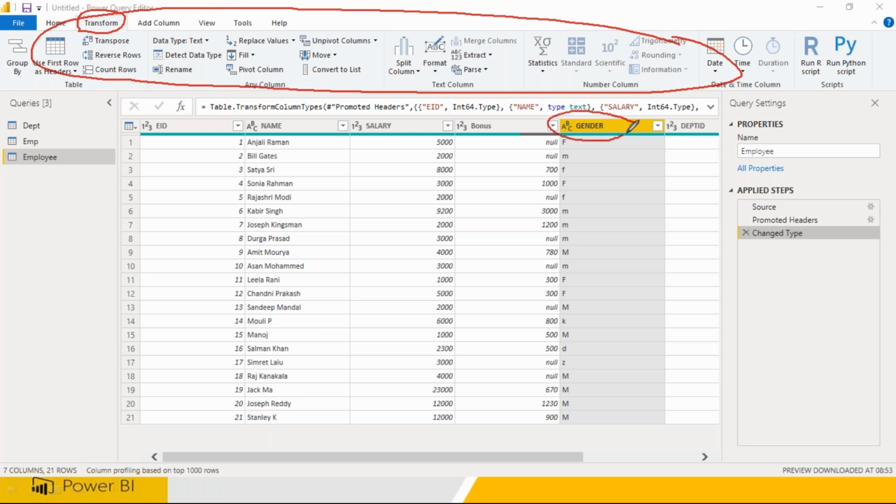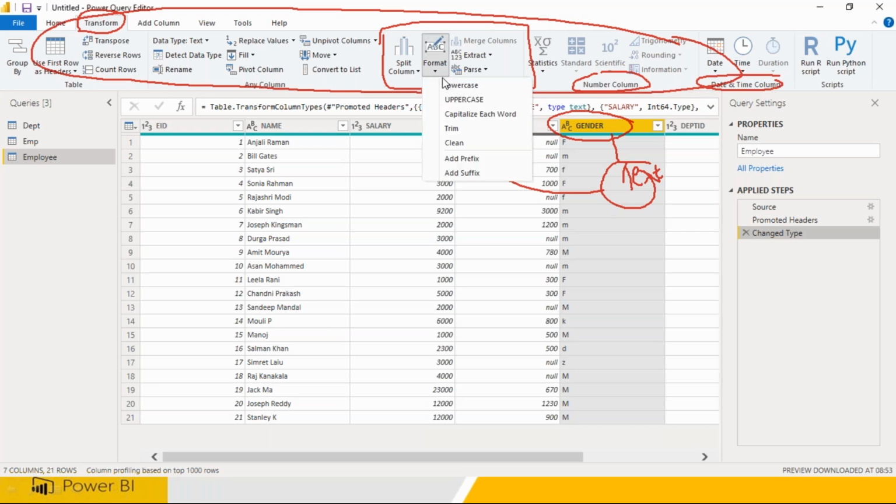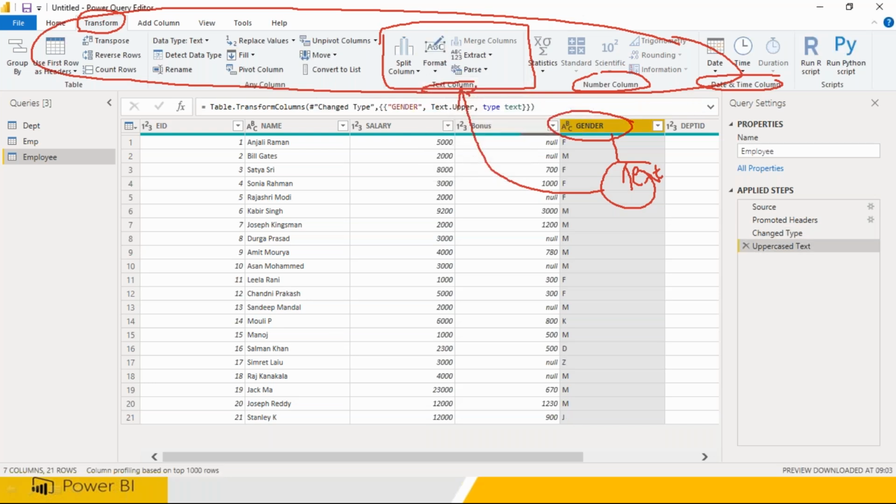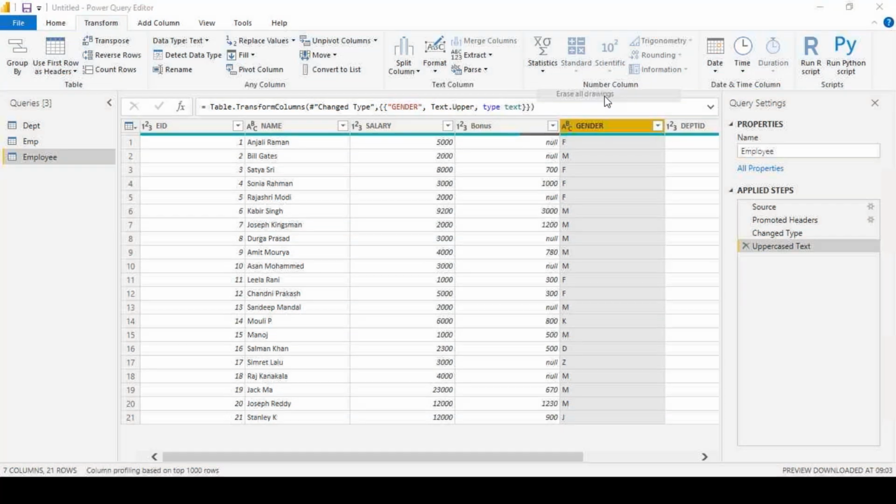Now you need to think. What is this? This is textual data. Now you see whether it is a textual column, a number column, or a date and time column. Now it is a textual column. I need to go there and verify what is available. Split column, no. Extract, no. Parse, no. Click on Format. Oh, there is an uppercase. Very good. I need to apply that. Like that, you have to use your small brain and people can easily work with this.